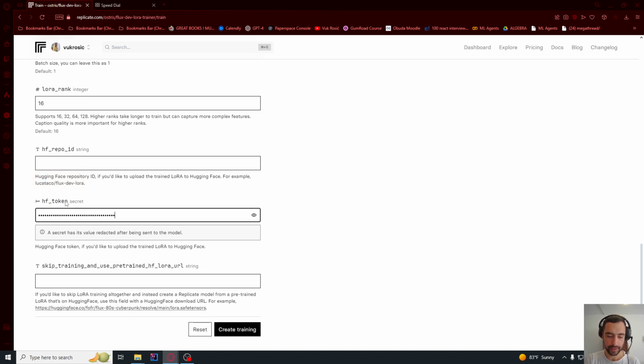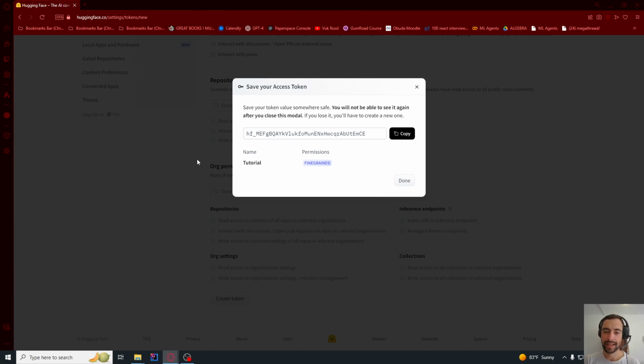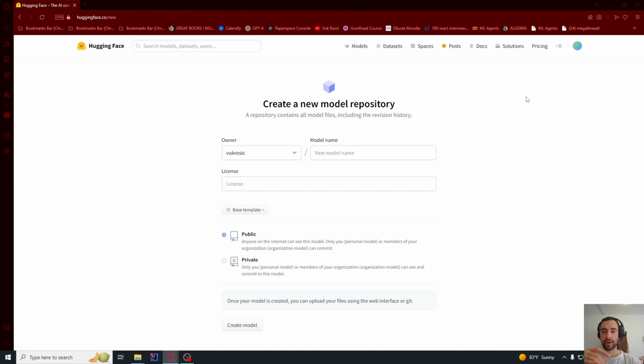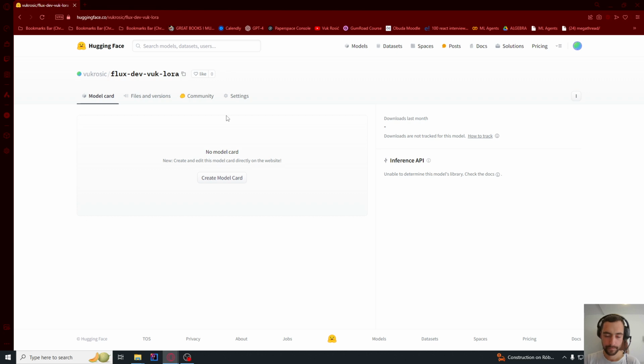Let's paste that here. And guys, the absolute last thing we need to do, just go to your icon here and say new model. So we are going to save the trained model onto this Hugging Face platform. Let me just give it some name. I will give it the same name as our model on Replicate because it's the same model. So it must be public because we need to be able to access it from here on to Replicate and create model. And now let's click this icon to copy this Vuk Rosich / Flux Dev Vuk LoRA.